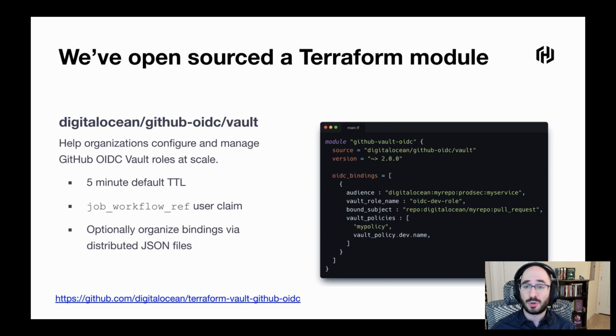First, we've open sourced a Terraform module to help organizations configure this OIDC authentication between GitHub and Vault, and help manage the sprawl of OIDC Vault role bindings that spring up. It takes all the learnings we've gathered and applies them as best practices and default settings on this module. The 5-minute TTL, the job workflow ref user claim, and others are all there. You can customize beyond that if you'd like. To help manage that sprawl of OIDC bindings, we have a JSON files example there that lets you apply those across distributed JSON files.